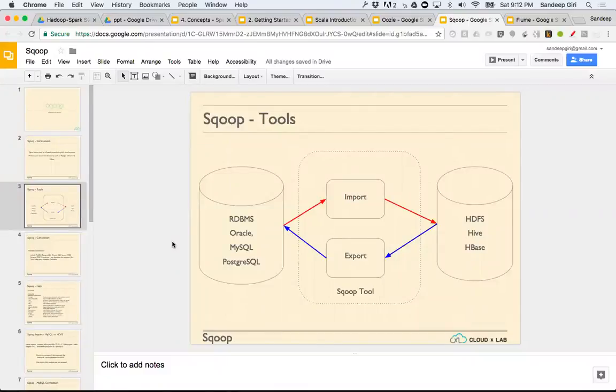Yes, Scoop internally generates MapReduce code to transfer data. So let's say we are pulling data from relational databases into Hadoop. Instead of one machine trying to pull the entire data, this logic of importing will run on all the mappers in parallel. We can also specify how many machines we want to involve, and those many machines will pull the data from the relational database in parallel. Okay, that is Scoop.